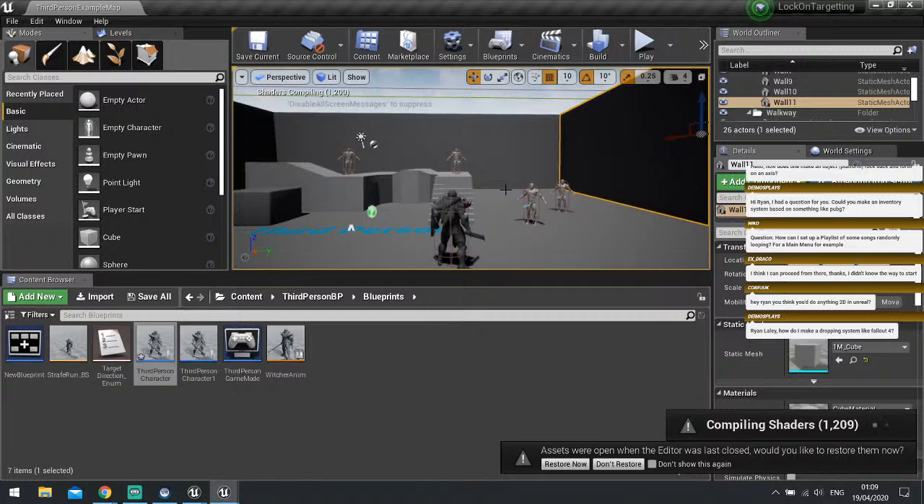Hi Ryan, do you think you do anything in 2D in Unreal? I will at some point. I haven't really dabbled in it, but I'd like to have a crack at it and see what's going on. But yeah, be interesting to see.